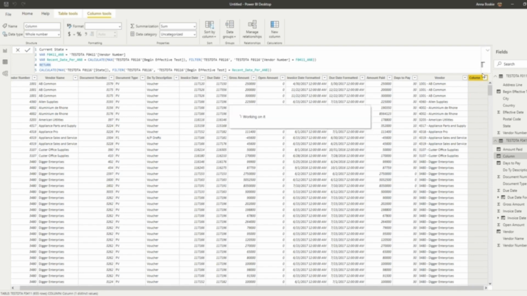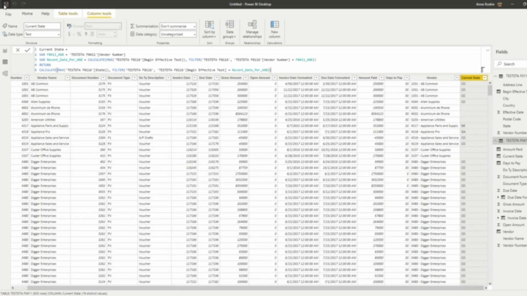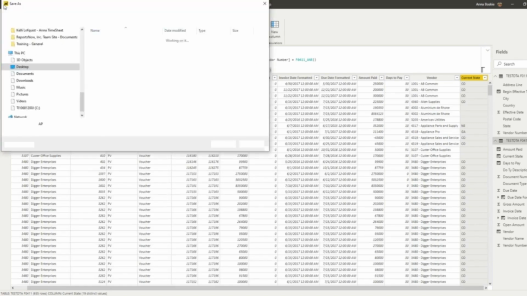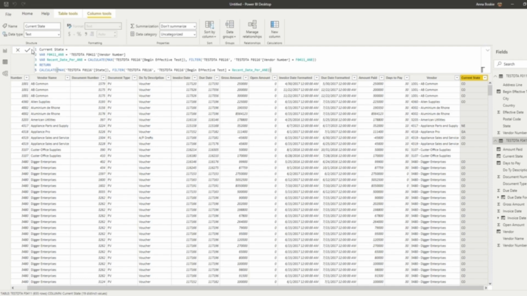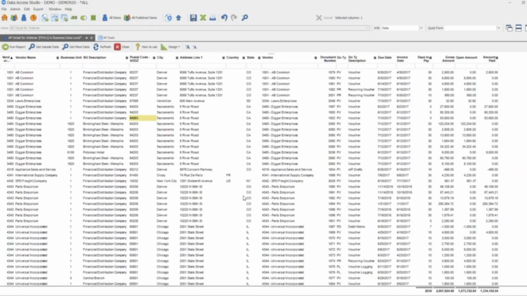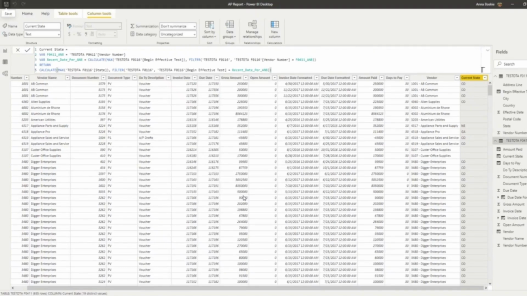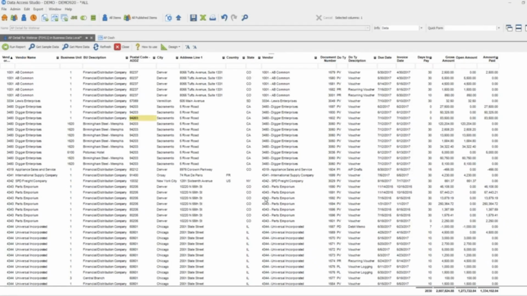So once I do that, I will now have a field called current state within my 411 report. With that, I can go ahead and save my report, AP report, and then I'm ready to create my dashboard. So the visual output that we created here, in the DAS side, this report that we created, this AP detail, took us less than 5 minutes to create.